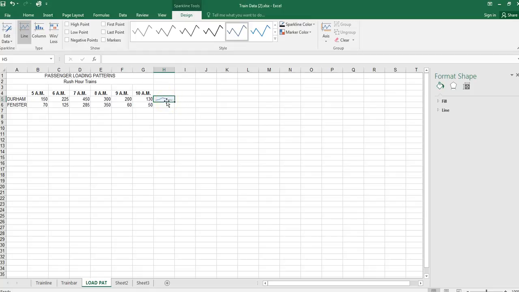So here we can see, if we made a big line chart of these times, this is what it would look like. Okay, and we're going to repeat that in cell H6, so we can grab the fill handle and just copy that down. So now I have a spark line in both cells. Now we're going to create a hyperlink in the title Rush Hour Trains and link that to uta.com.